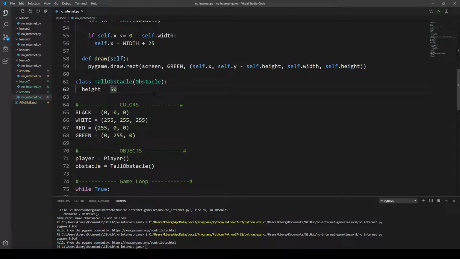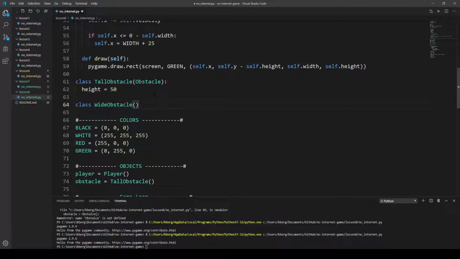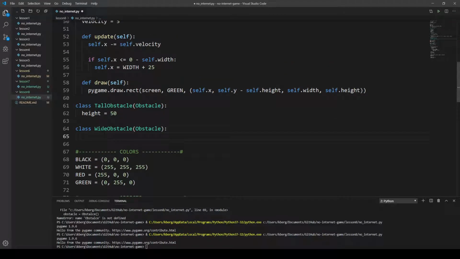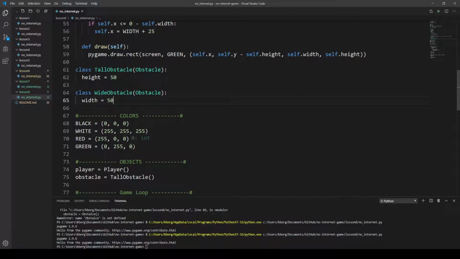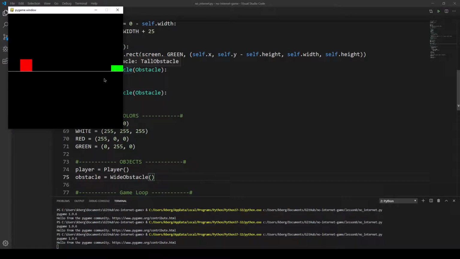Okay, before we get the random part working, let's add in our other class, which will be the wide obstacle. And this one will be identical to what we just added, basically. So as you might expect, since this is called the wide obstacle, we're going to be changing the width to 50 here. And just like the last one, that's the only thing that we're going to need to change. And then before we move on, let's go ahead and just test that to make sure that that looks right. Yep, and it does. We can see that we have a wide obstacle being generated now.